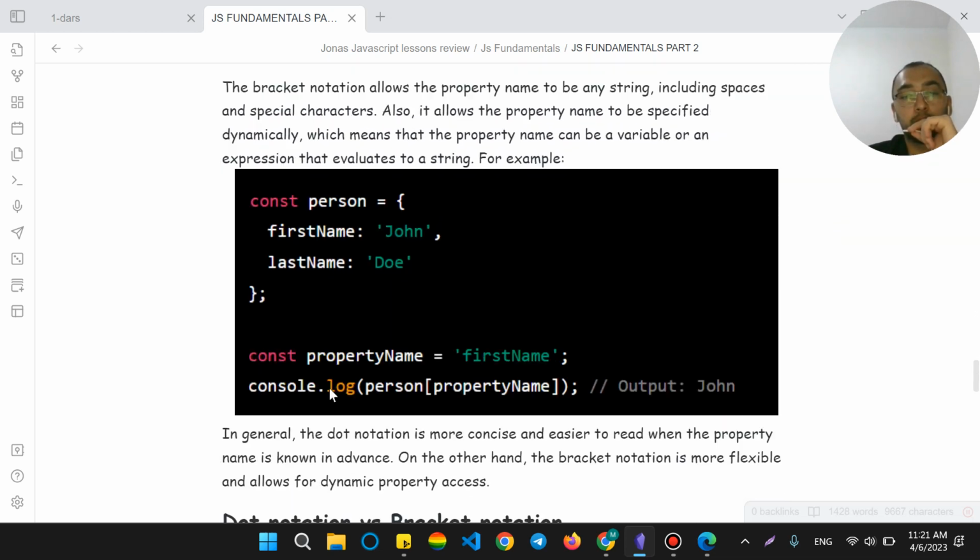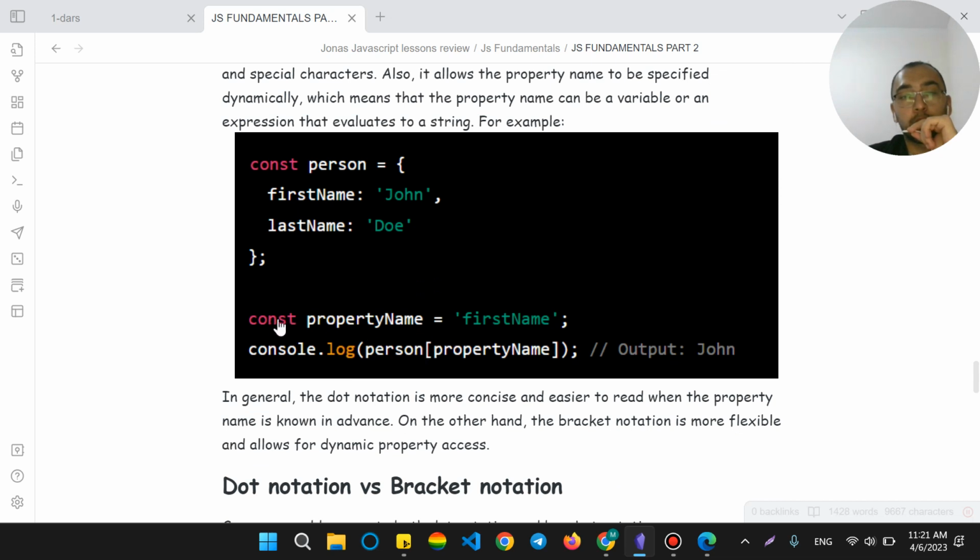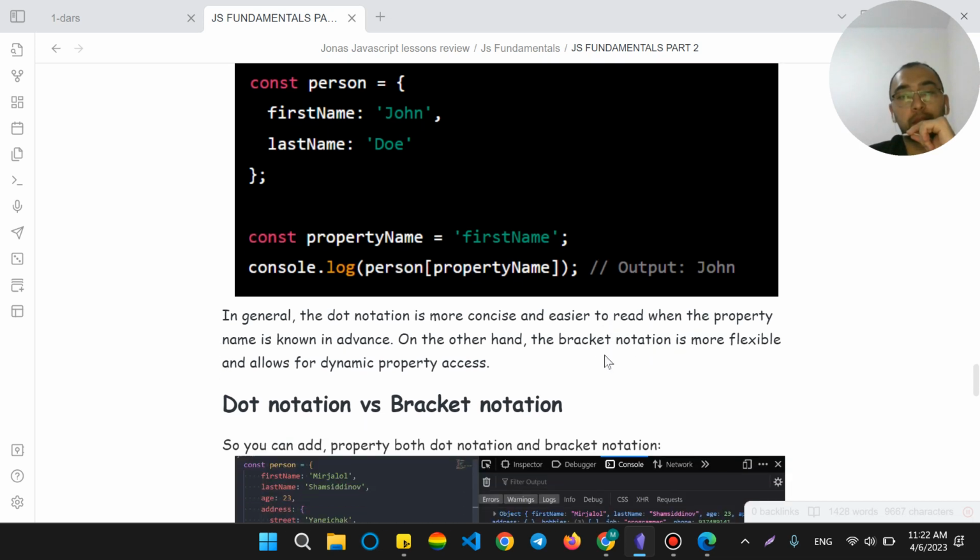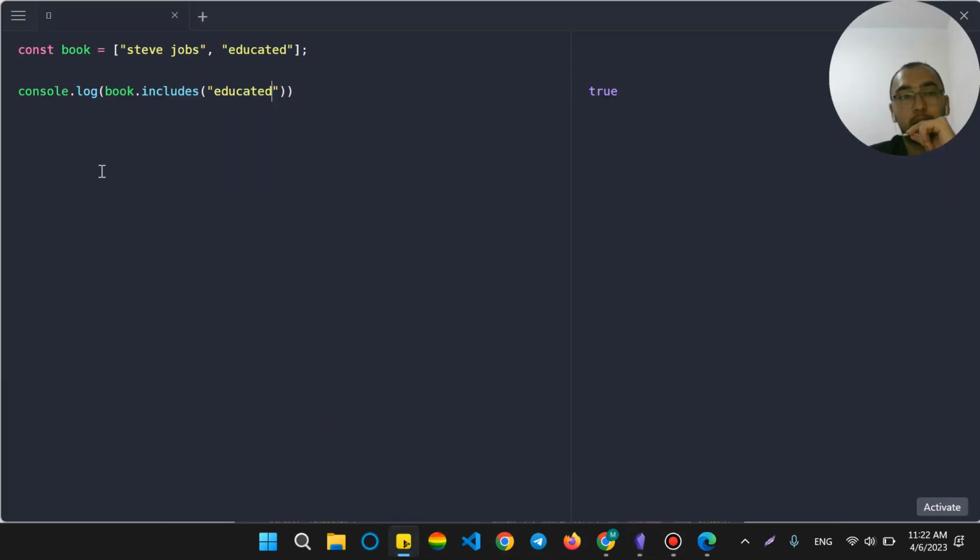For example, const propertyName equals 'firstName'. Here you're declaring it, and console log person[propertyName]. It's reading from the variable, understanding that there's a firstName inside person, so of course it's possible. But you can't do this with dot notation, I think. Let's just check what's going to happen.